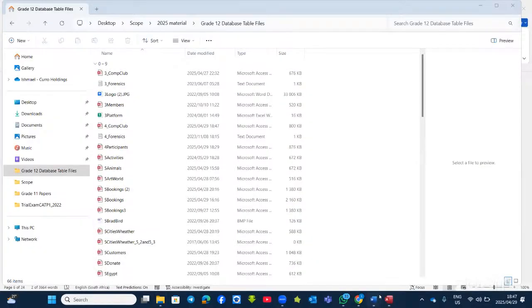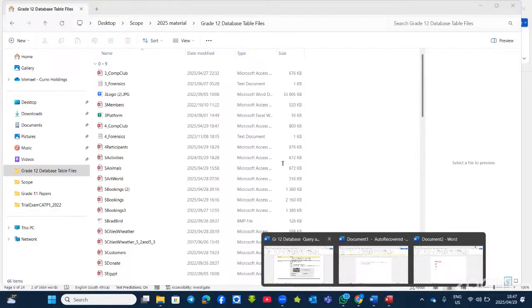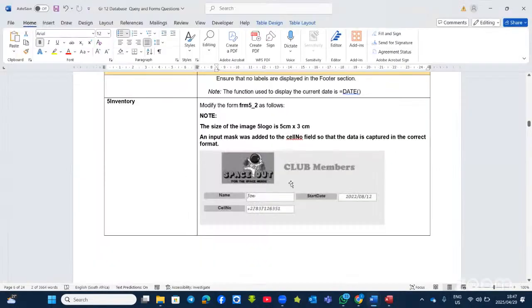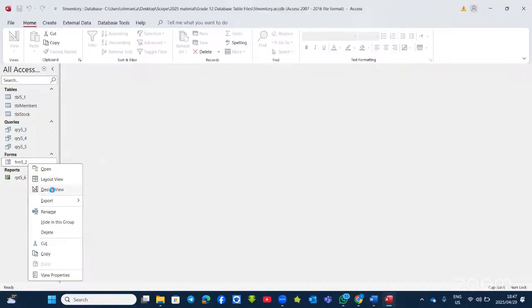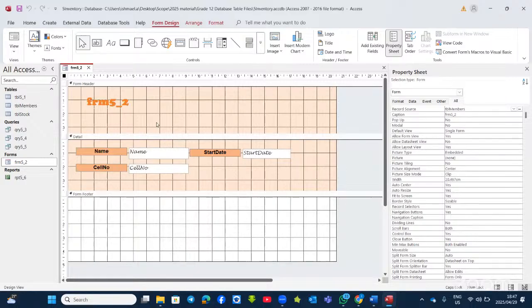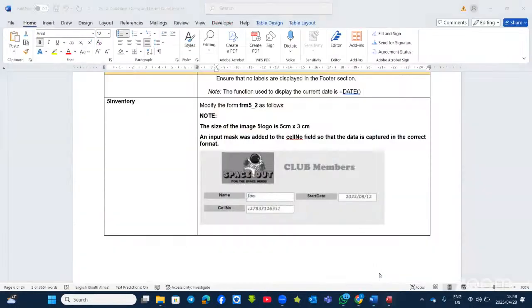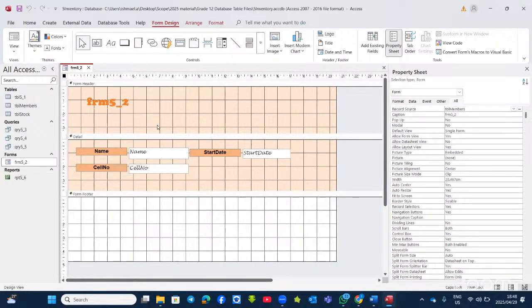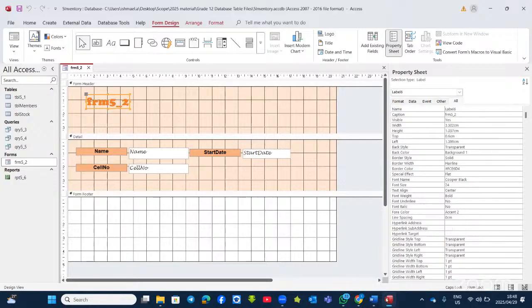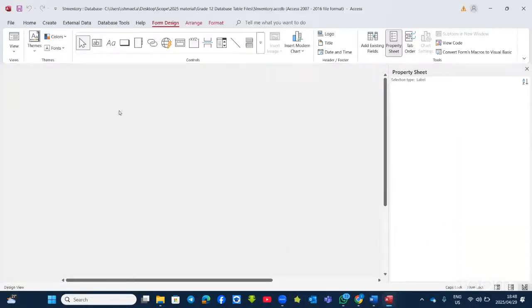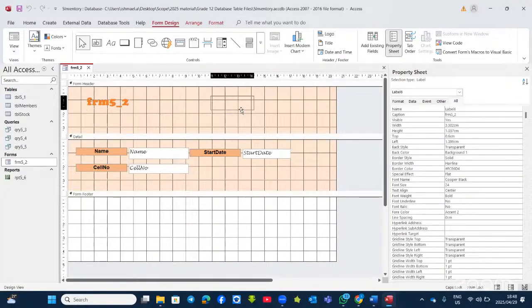And then now the question says we should modify it to look like this. Remember, there's a picture, so let's check what is there. This is the form created for us. You right-click, design view. Now the form doesn't have a picture, so we need to insert that image. And then this one must also be changed. The header should be changed to club members. So we take the header to the right side here and change it to club members.